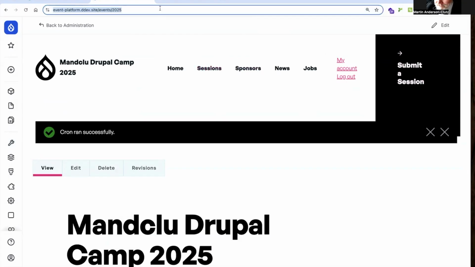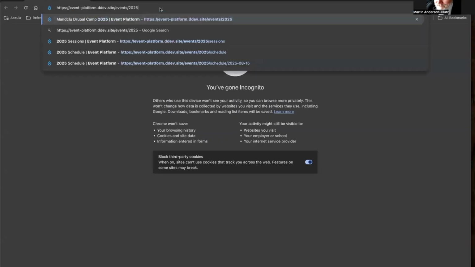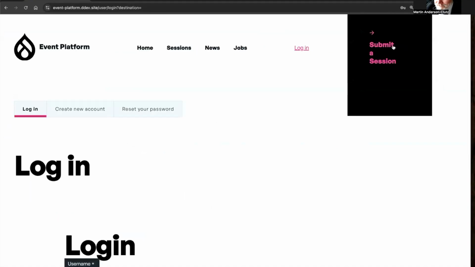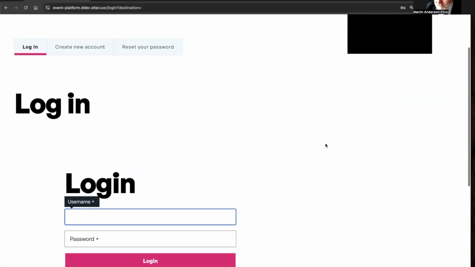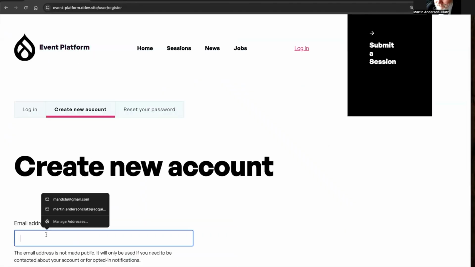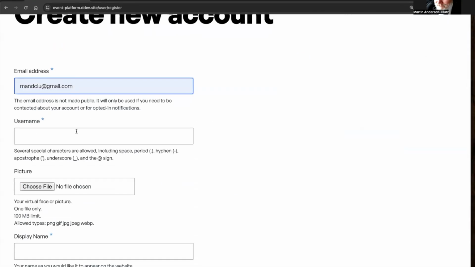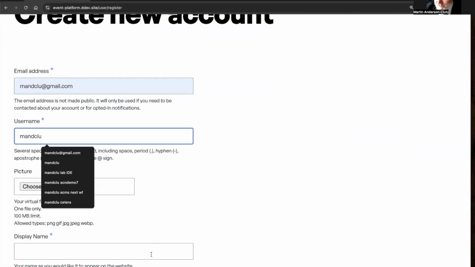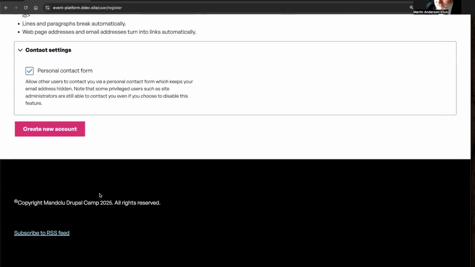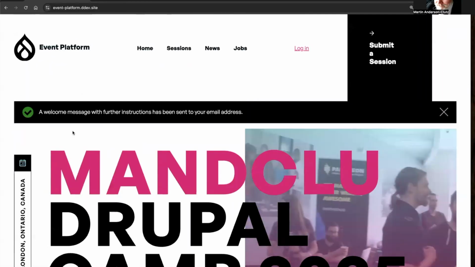And if we go here, let's grab this URL, open this up in an anonymous window, and see that as an anonymous user, we can go in here. As soon as we click on submit a session, it's going to prompt us to log in or create an account. So we can create. In real life, we'd probably want to add a picture and a bio and some other things, but let's just go ahead and create that account.